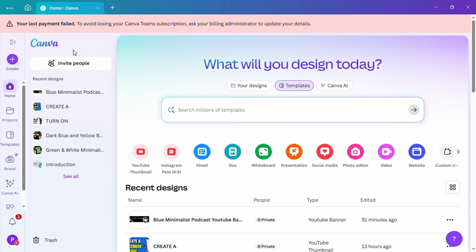Let's begin. So this is my Canva interface. When you come into Canva, this is the first thing you're going to see. But ignore all these things, because I have been designing on my Canva. So these are my projects. So we're going to search for under here.